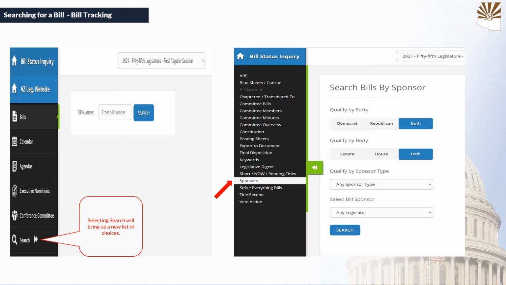And then you have the choice to pick the legislator as well. And that will bring up a much shorter list from that particular member, and then you can look through the short titles to find your bill. You can also use the keyword search, so if you know the general idea of the bill, some of the high-level areas that it might cover, you can search keywords. There's also the ability to do a search for strike everything bills. So lots of different options within the bill status inquiry search function.